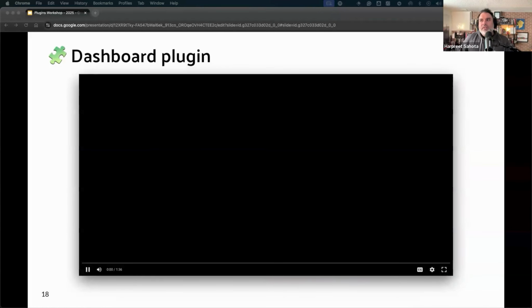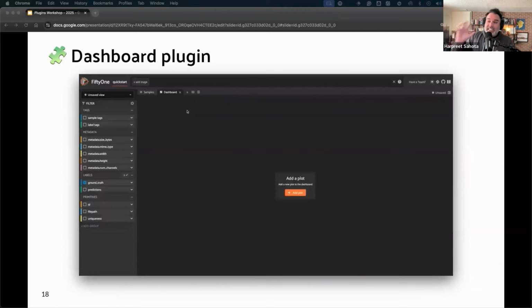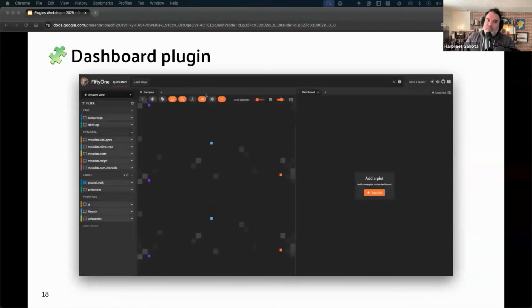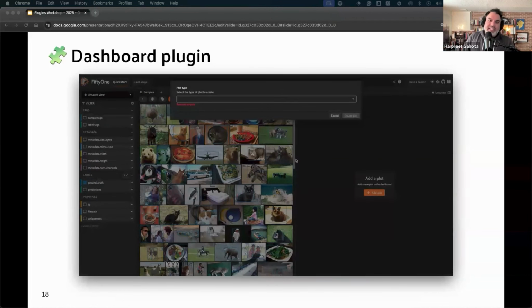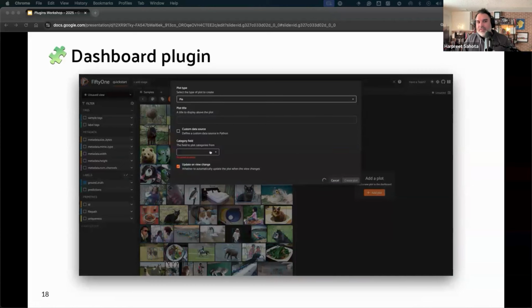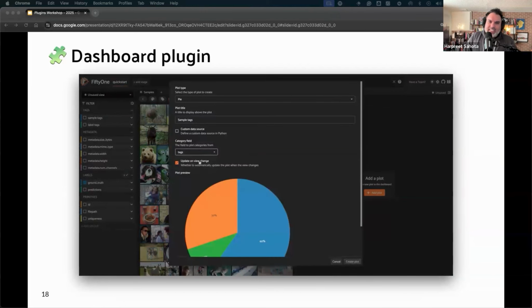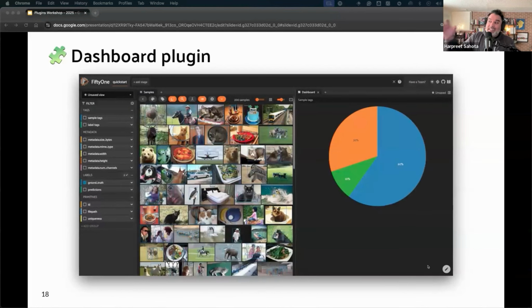And another plugin, or this is more of a panel, but it falls within the plugin ecosystem here. And this one I really like a lot. This is the dashboard plugin. It really helps you get a high-level overview and understanding of what is in your actual dataset. So, instead of having to write code to build histograms and bar charts and things like that, it's point and click, easy to do. And it's right there, and it's interactive as well.